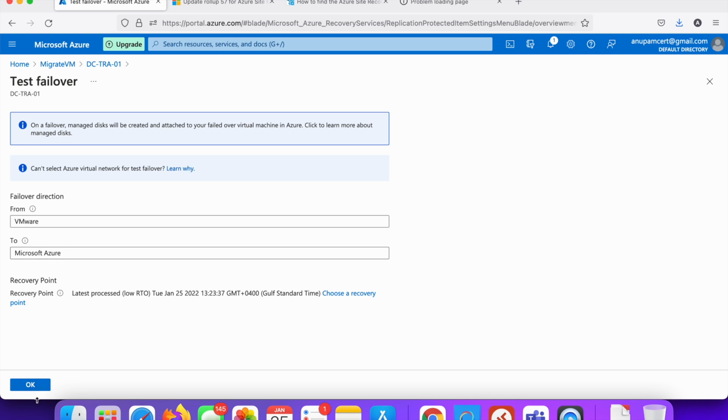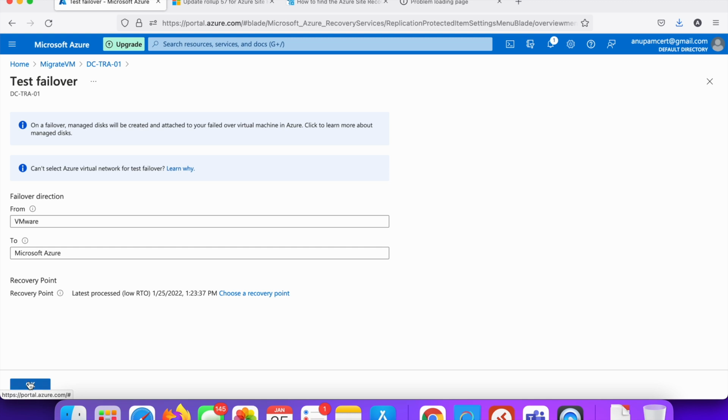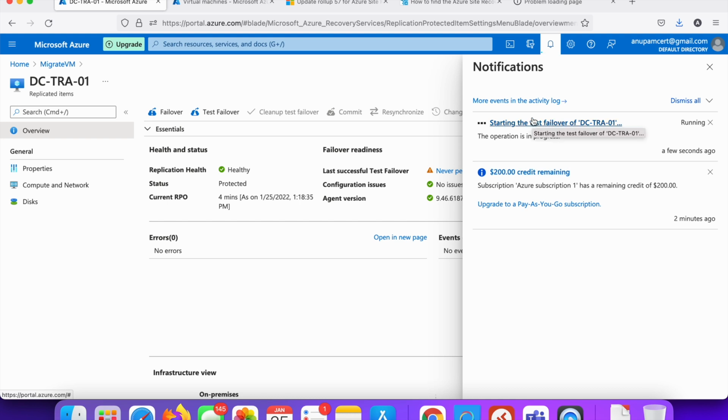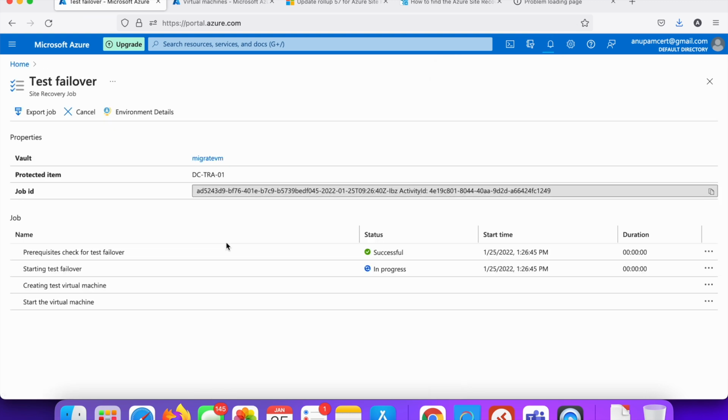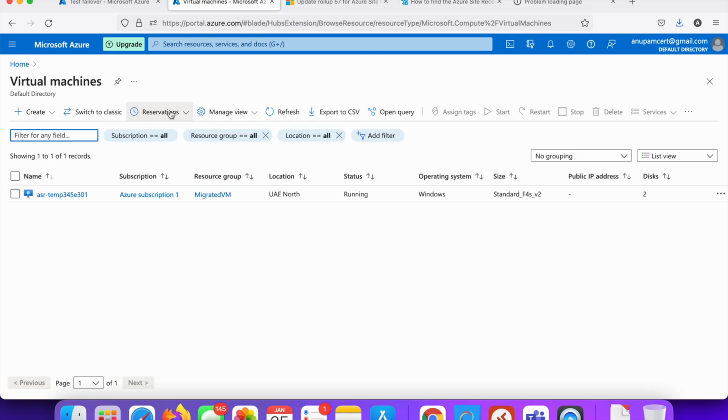You just click on test recovery, then click OK. You have to choose your network, whatever configuration you need. You can define exactly which recovery point you're looking for. You can click OK, and it takes a while, and you can see the status for your test recovery as well. So you can see the test recovery is in progress. It takes time again, depending upon your VM size.